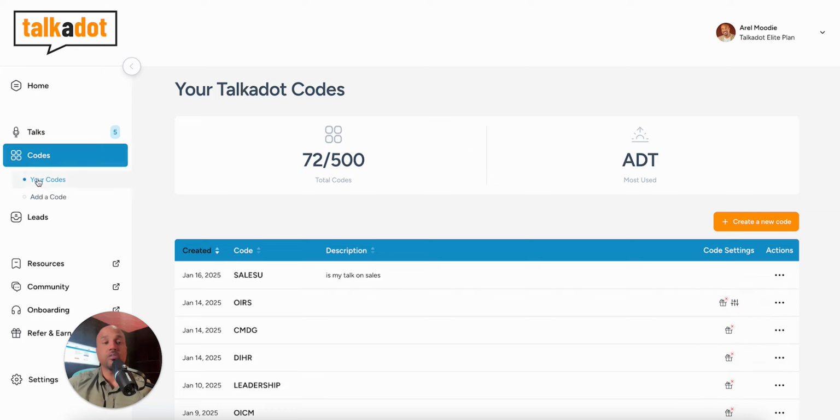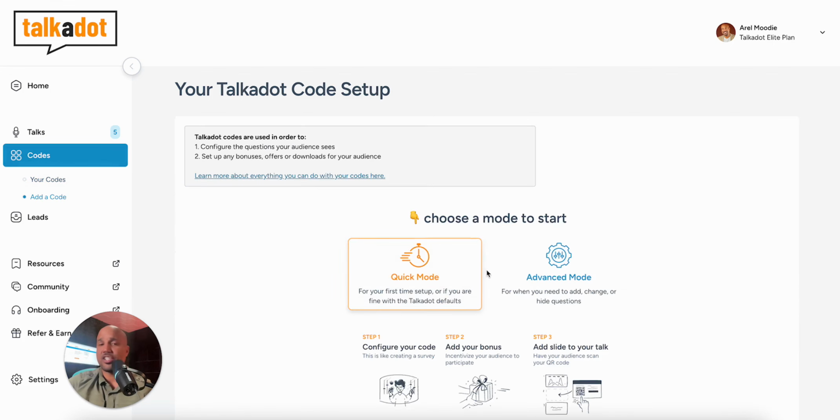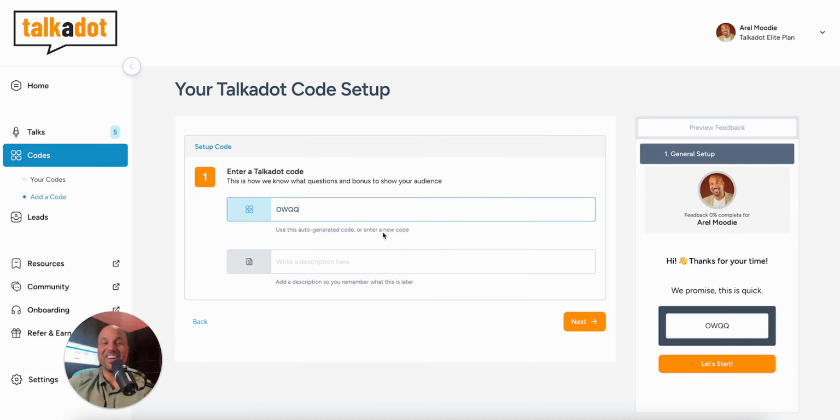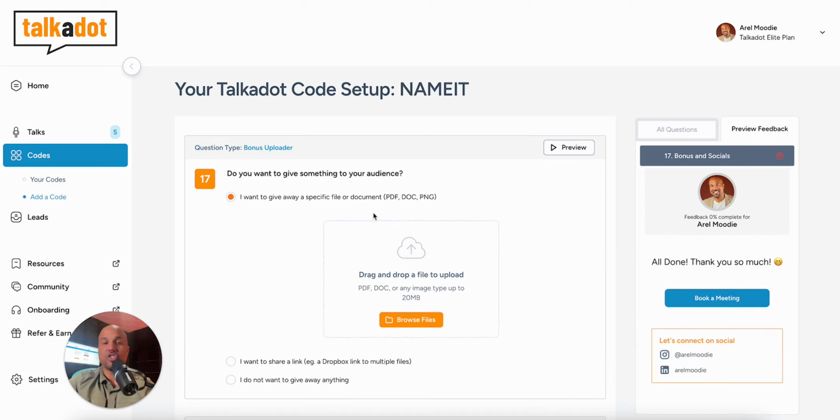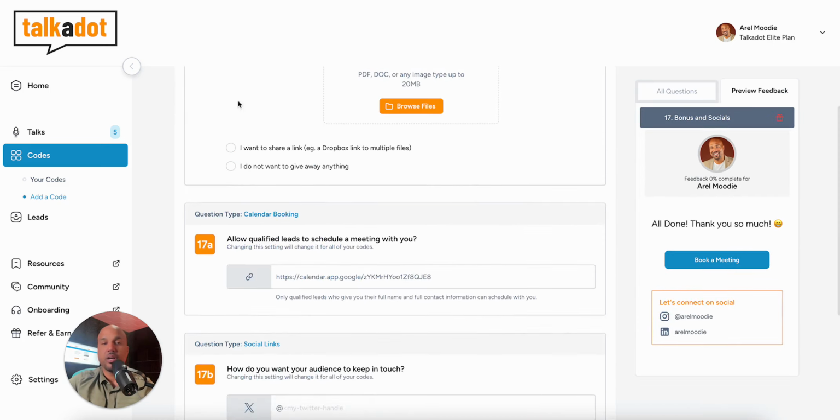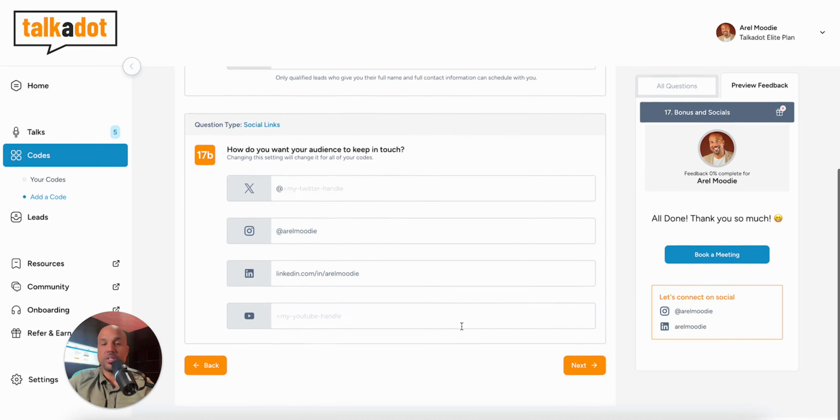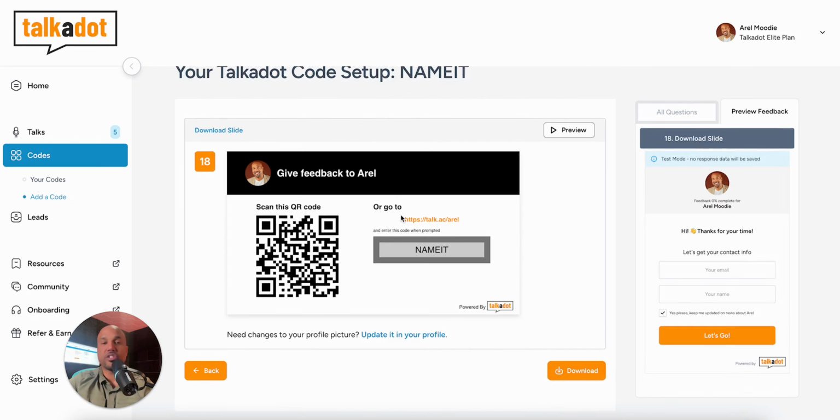So the most important thing is to create your survey code, and the way you do that is go on codes. If you like our factory default and you're like, yo, that's really good, I don't really need to change anything, all you do is click on quick mode right here, name it whatever you want to name it, and then hit next, and it'll jump right to the bonus section. Upload your bonus, or choose you don't want a bonus, whatever it might be, and then it brings you right to your slide, and then you can download that slide and use it. So it just allows you to do it much more quickly.